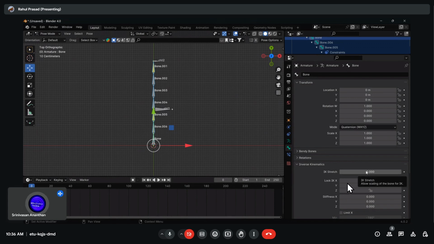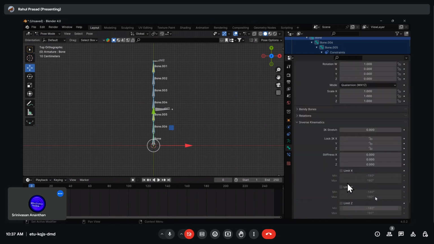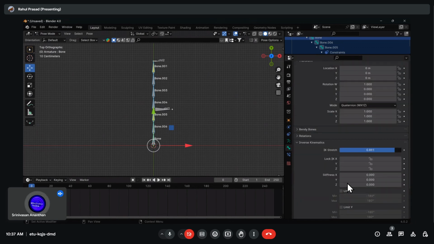Okay. Press Alt and then set the IK stretch to 1. Right. Now you select the control 1. Select the control 1. Okay, you select control 1.